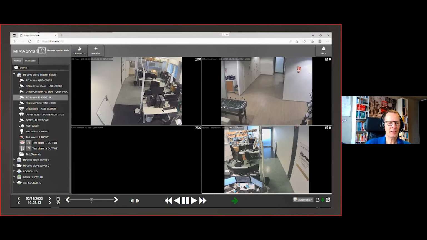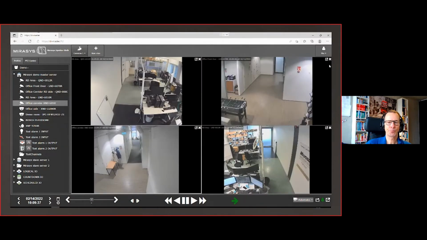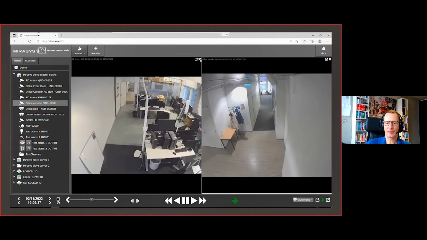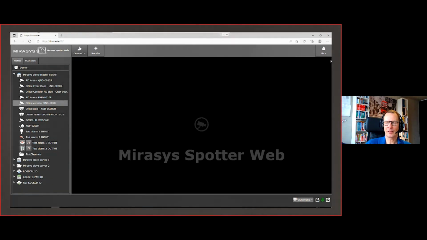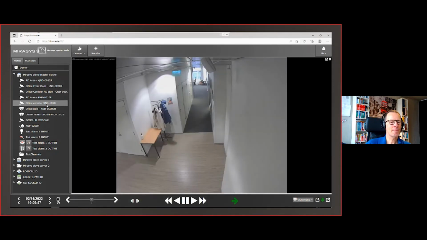Okay, let's continue with the video. So W has opened the fourth camera. How to close cameras in that way? This is also very simple, like in Spotter as well. Do a click on the X and the camera is closed. You can open this by one click only, not a double click, one click only.